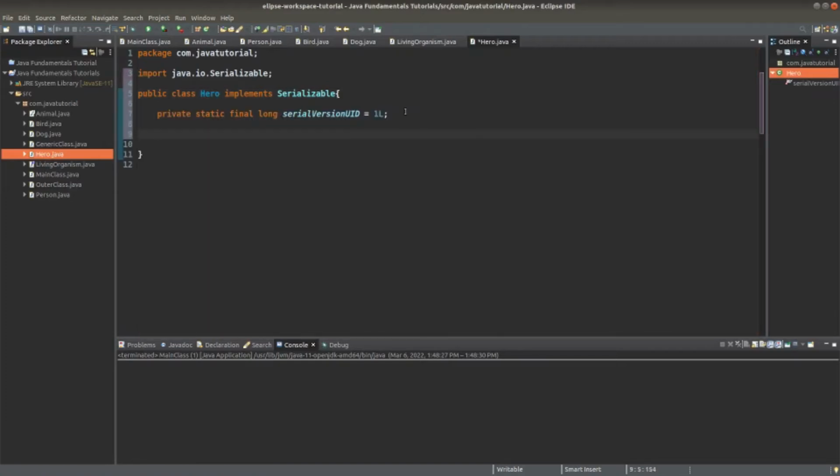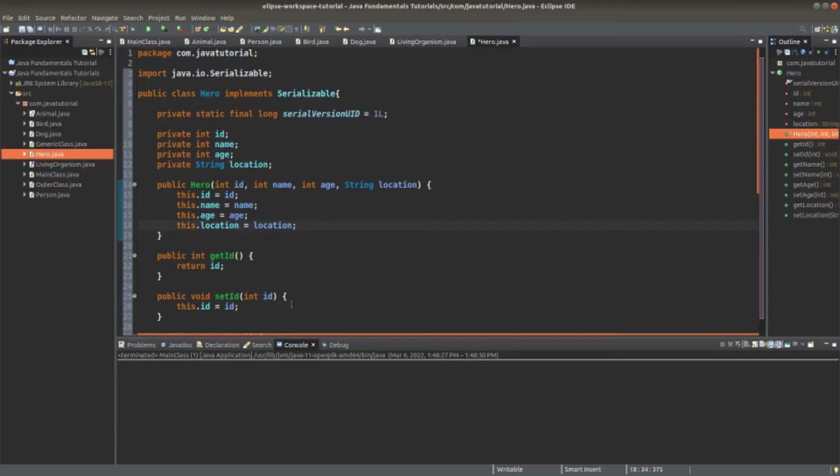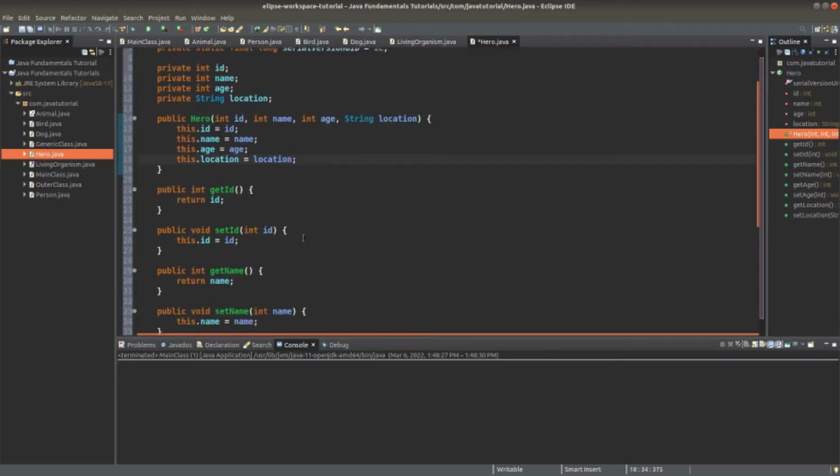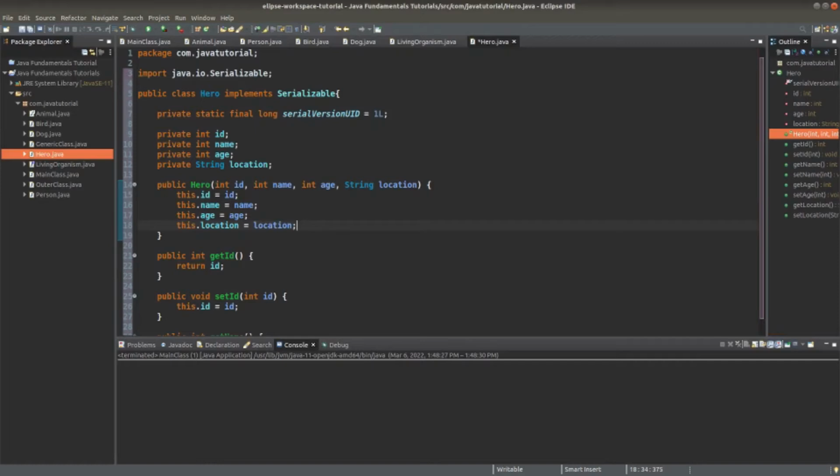Now that we've done that, I'm going to create 4 variables. One's an ID, one's a name, one's an age, and one's a location. Now that I've created the variables, I'm going to create a constructor as well as some getters and setters based on those variables. We were able to generate our getters and setters as well as create the constructor. Now that we've done this, we can go into the main class and call the Hero object.